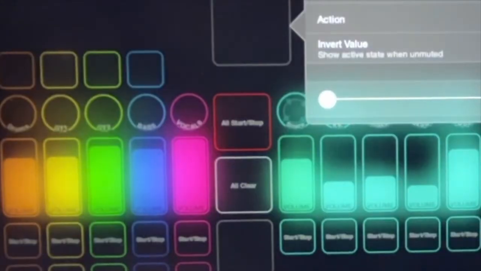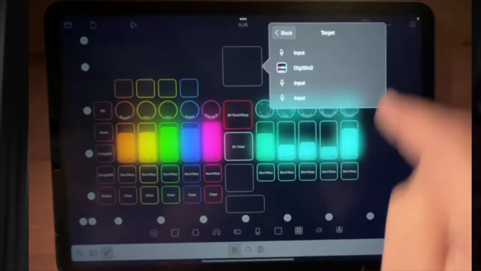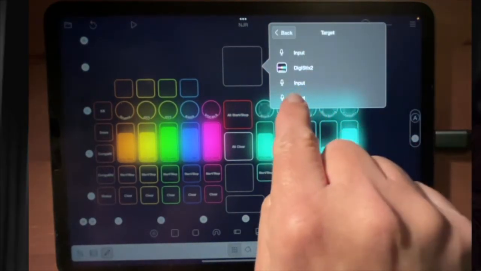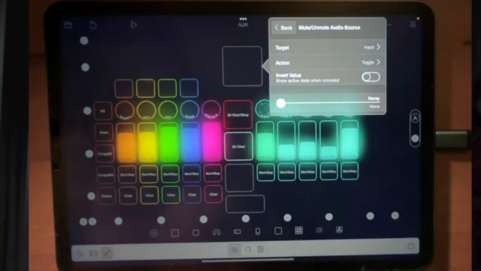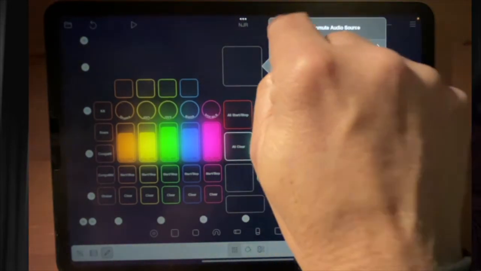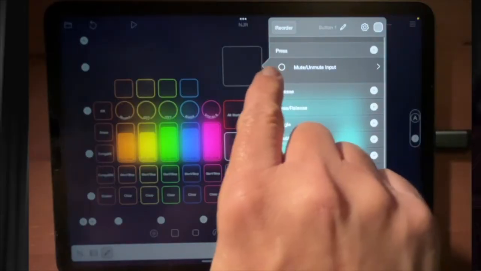And I want this to mute and unmute an audio channel. Let's go to mute, unmute audio source, tap to select, and I want it to unmute this audio source right here. There it is. We're good to go. Let's go back because I want to build another one. I want it to do it again.